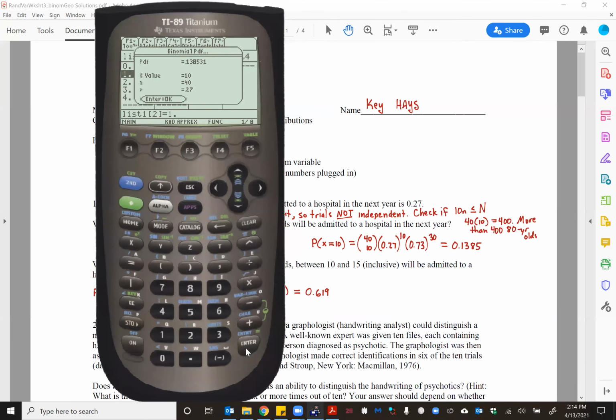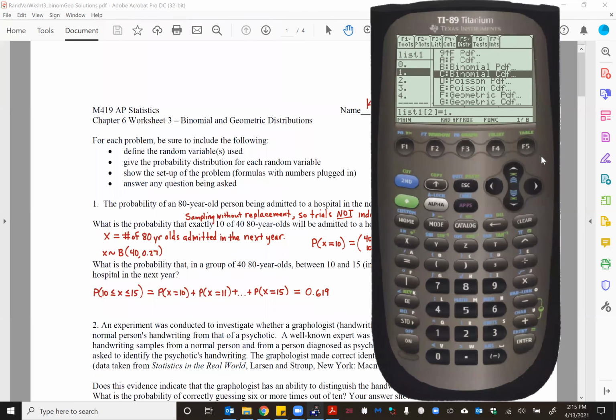Now, once I exit out of that, I'm going to show you binomial CDF. This is actually more powerful because it allows you to input not just a single number of successes, but a range of possible successes.